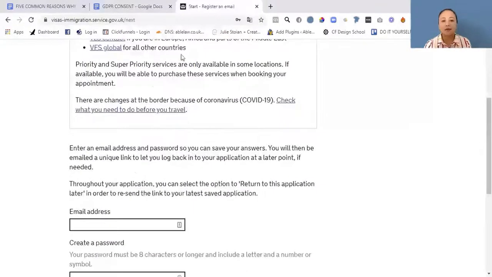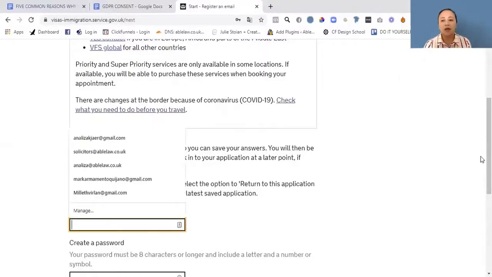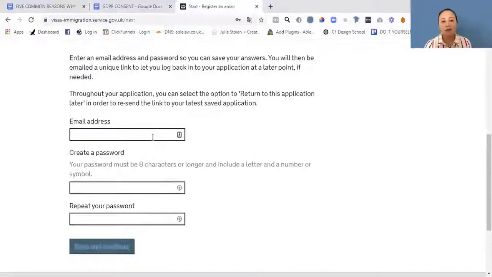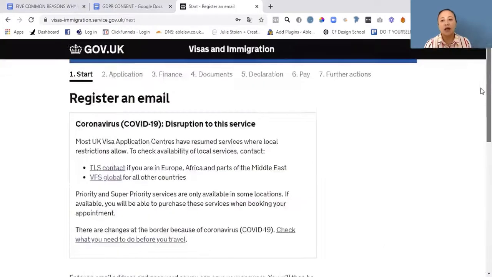And then here it asks for your email address. So you need to insert an email address that you have access to. Don't just give any email address. You have to give an email address that you have access to, and create a password. Once you've created your email address and your password, you save and continue, and then it asks you for your names, your address, your passport details, and so on.